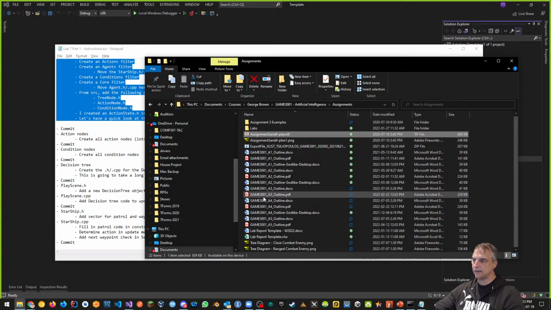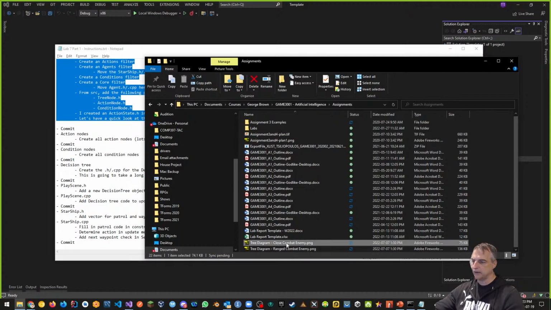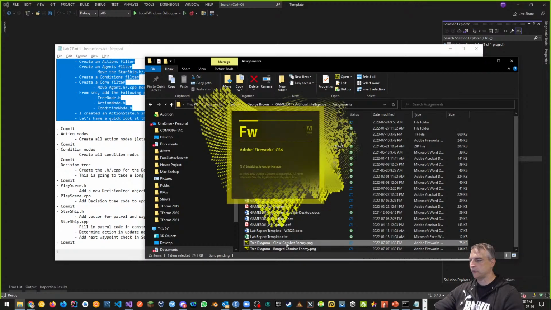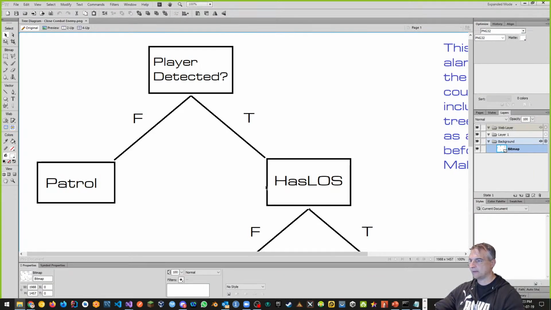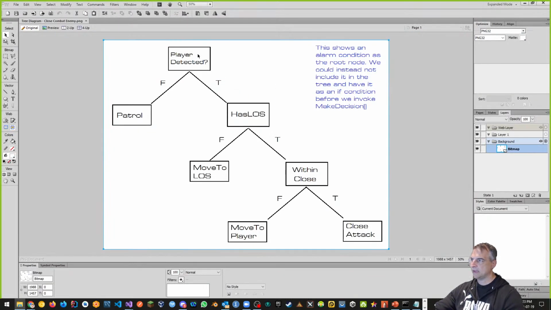And then I said that for the close combat enemy, we made a tree diagram. The tree diagram looked like this, where we check if the player is detected, and if it's true, then check to see if they have line of sight. So take a look at these conditions: player detected, has line of sight, are you close enough. Patrol, move to line of sight, move to player, and close combat attack are all the actions. So those are the action nodes. These are the decision nodes.